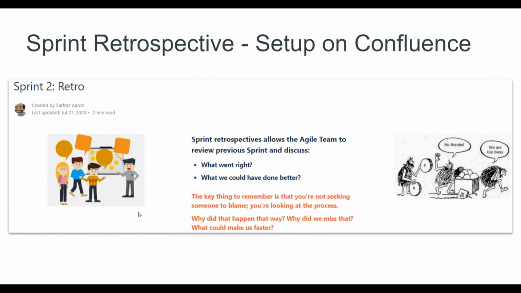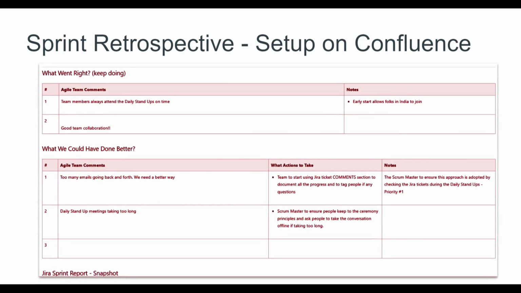At the same time, you want to build another page for retrospective, which allows the teams to talk about what went right, and therefore you want to talk about the positive things. You want to give shout outs here. At the same time, what they could have done better, so you put down the issues. You want to put action items, what needs to be done, and prioritize and see who's going to deal with it.